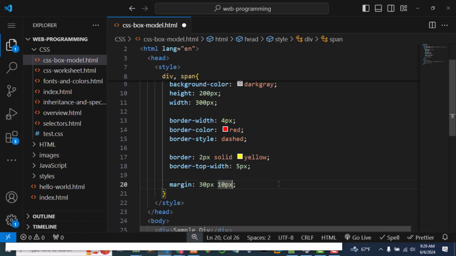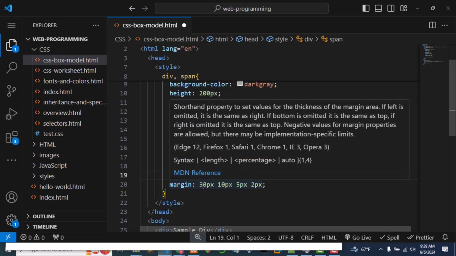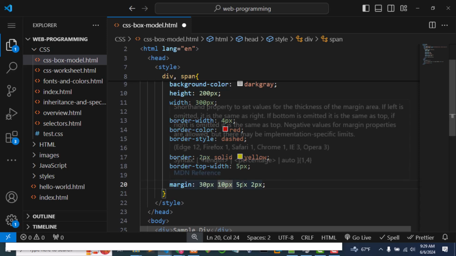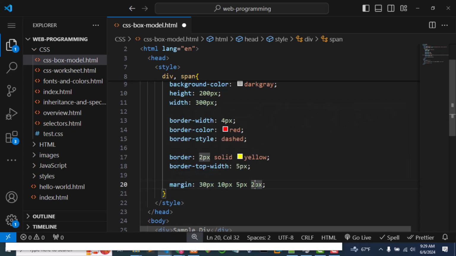If I added two more numbers, I'll just go 5px and 2px, like so. Now, the way this would work is you start at the top. If there's four numbers, you start at the top and go clockwise. So this would be top, that would be right, that would be bottom, and that would be the margin on the left. Another shortcut rather than having to specify margin top, margin right, margin bottom, and margin left. Don't worry about that too much.